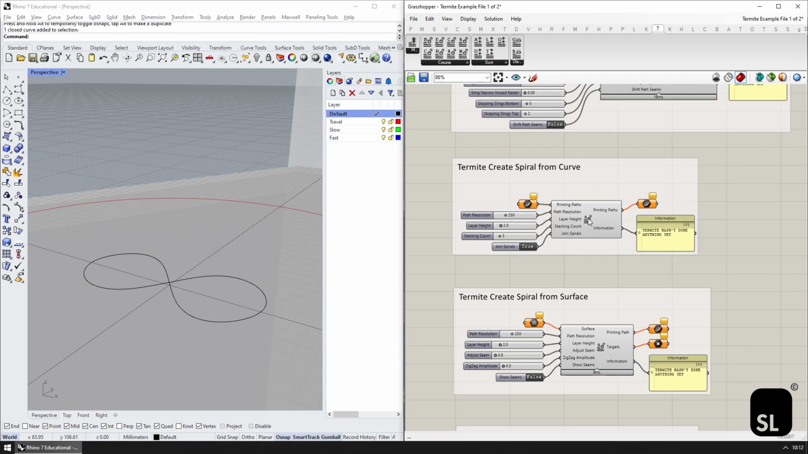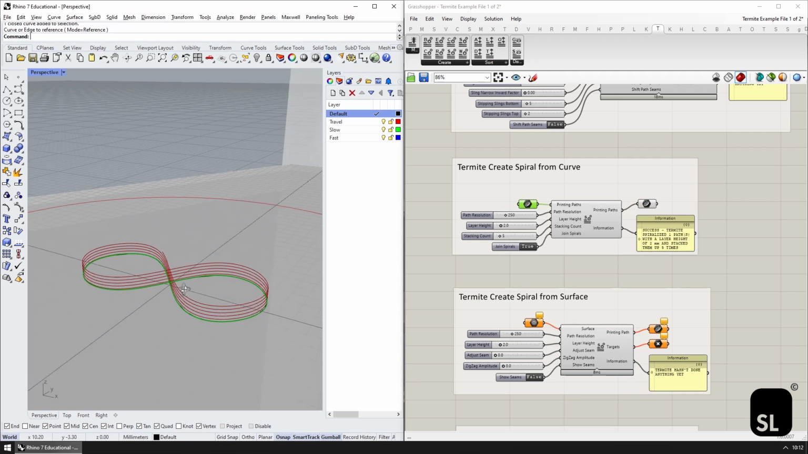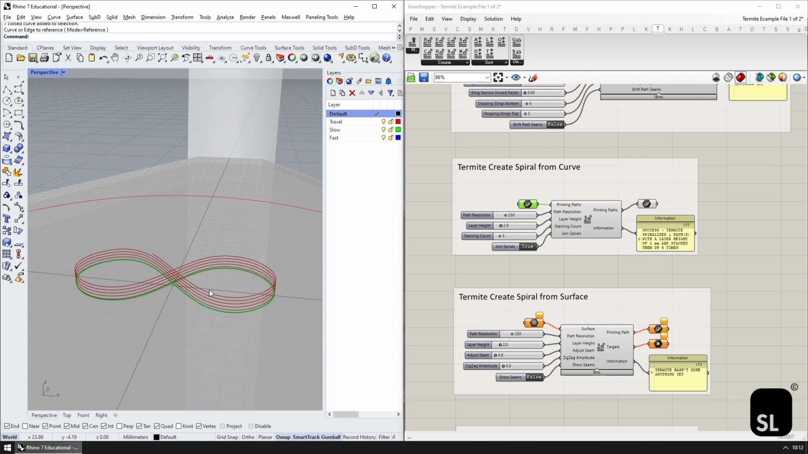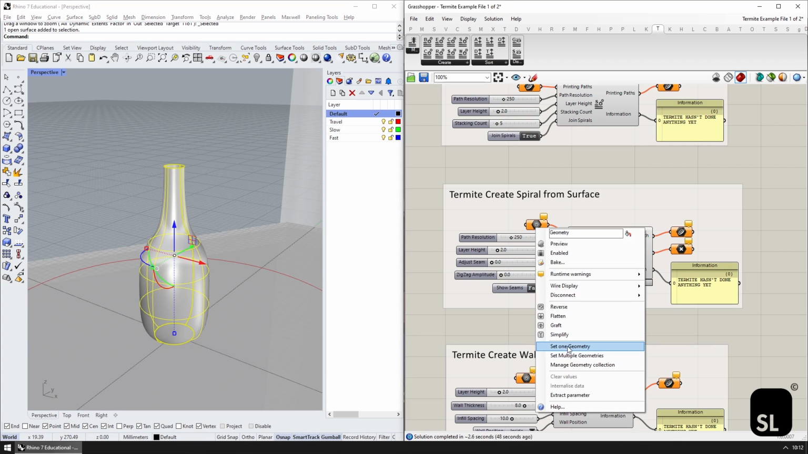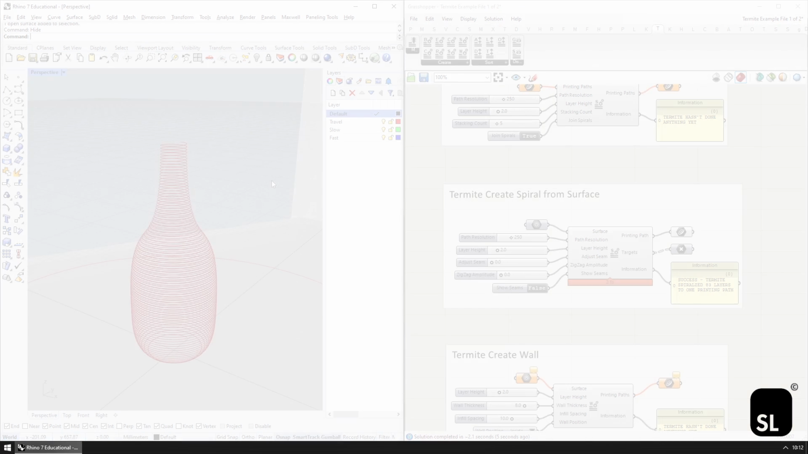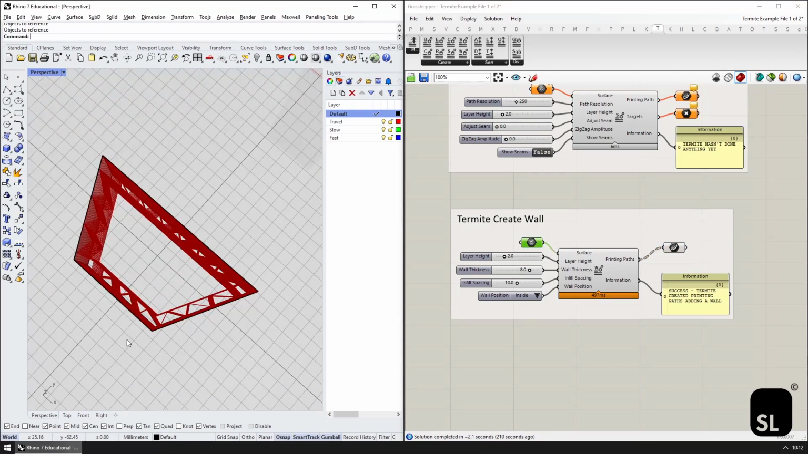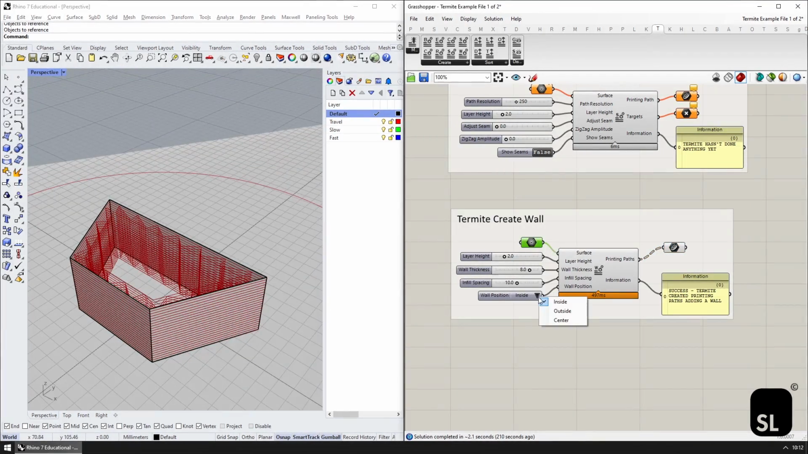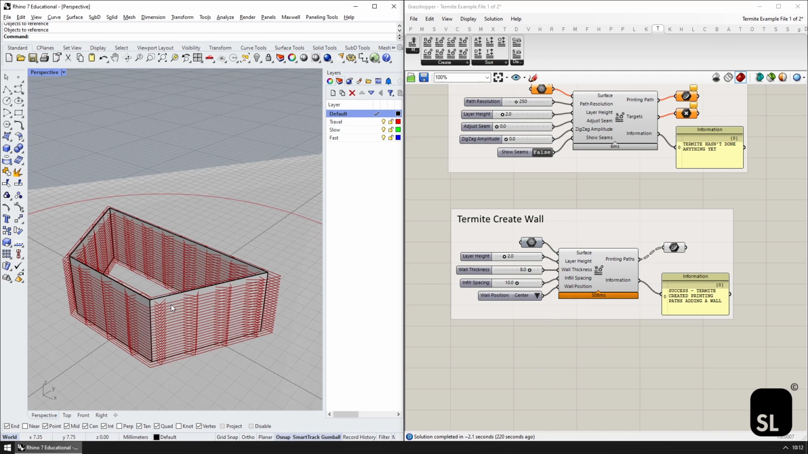Termite Create Spiral from Curve is a basic tool for printing objects along a spiralized printing path based on a planar curve. Termite Create Spiral from Surface also results in a spiralized printing path, but its input is intended to be an upright surface rather than a planar curve. And finally, there is Termite Create Wall, which allows you to automatically create wall-like printing paths, including the option to add infill patterns for double-walled objects. This component accepts curves as well as surfaces as inputs.